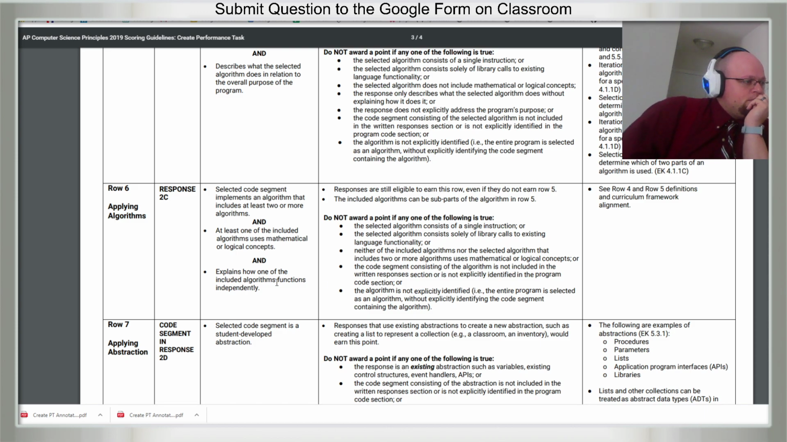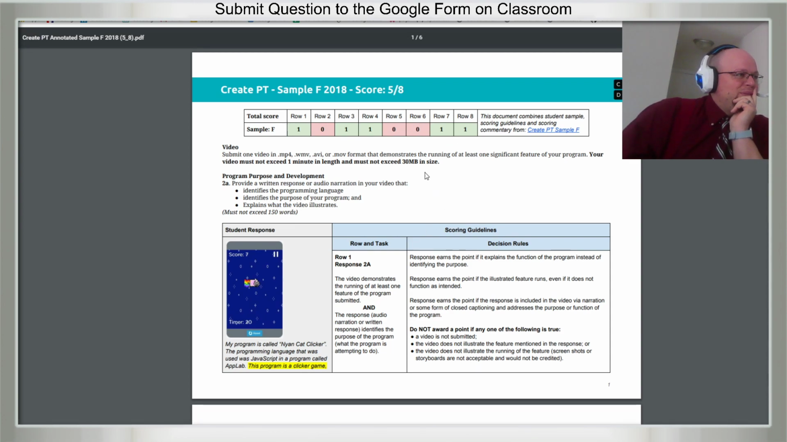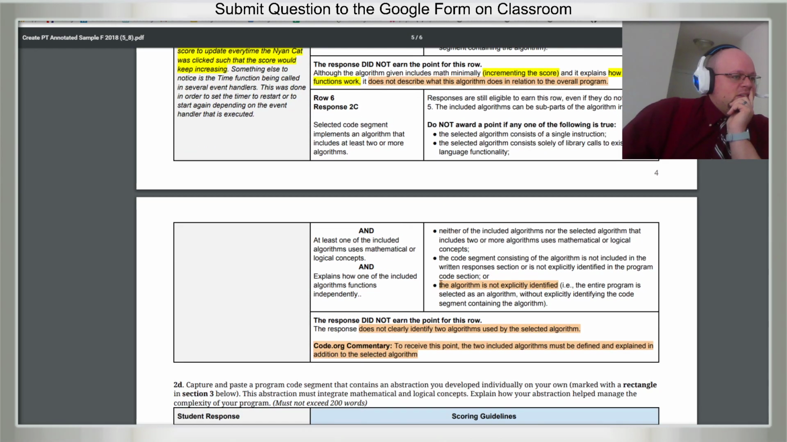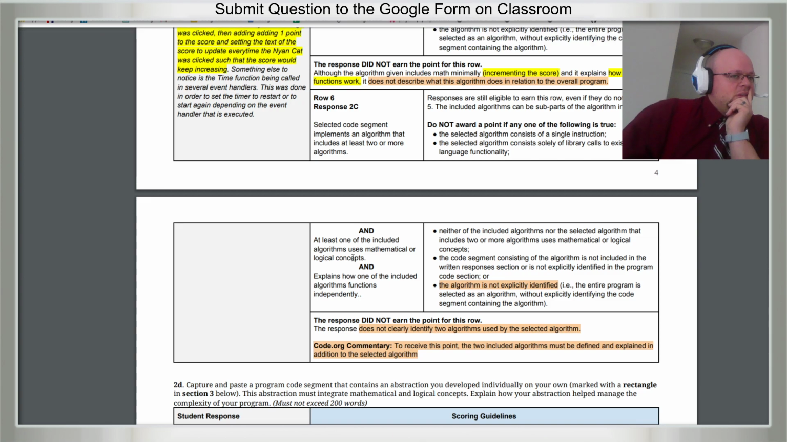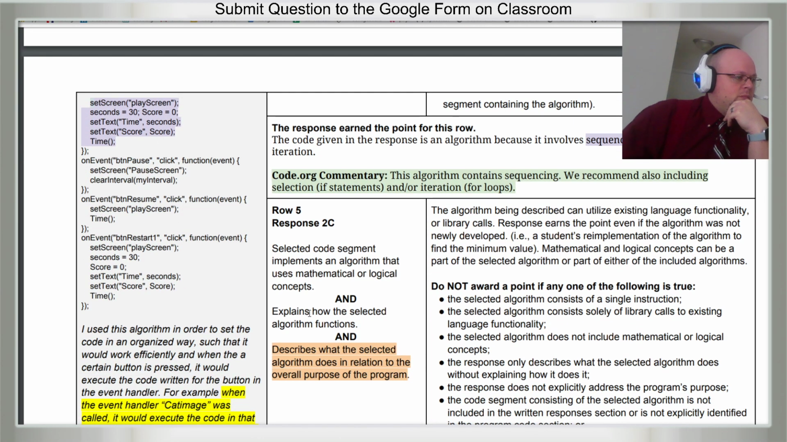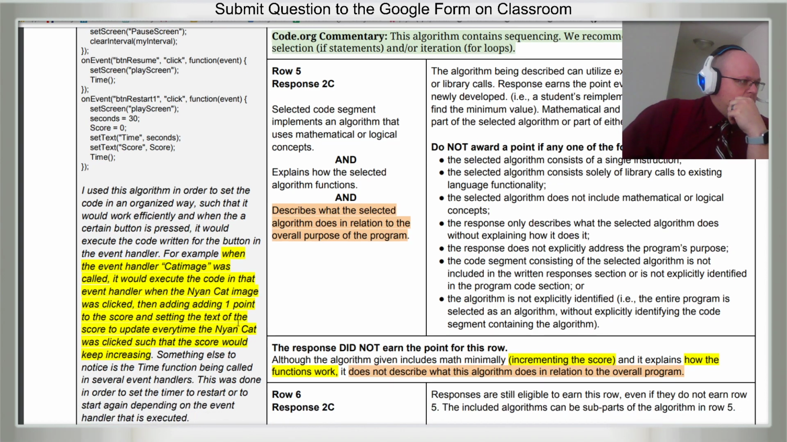Let's see if we can find an example that gets the point. This one doesn't get the point for row 6 either. Let's see what their explanation is. Row 6 is not clearly identified. The two included algorithms must be defined and explained. Let's see what their portion is. I use an algorithm. This is all the student response. When the event handler cat image was called, it would not. I think there might be some typos in that.